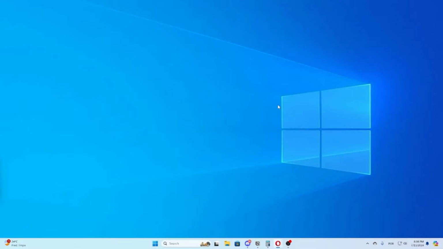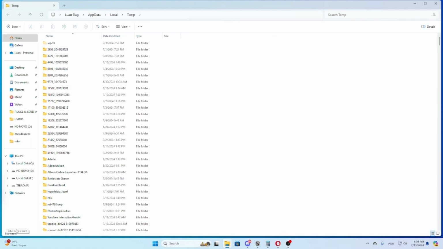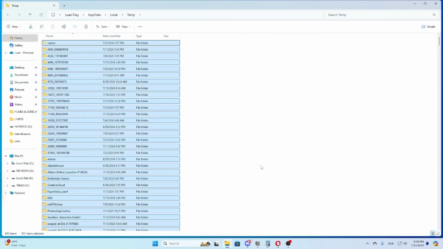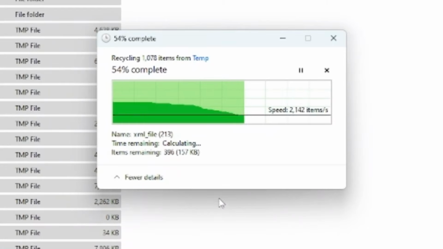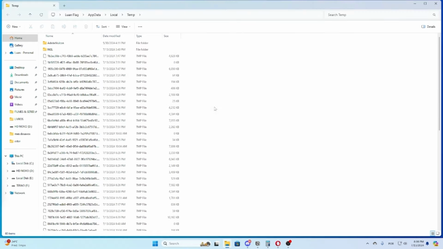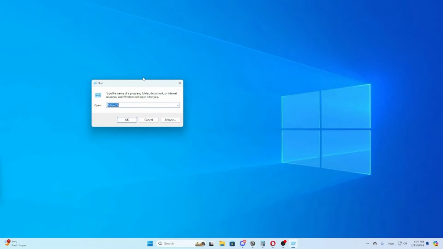To continue, we are going to do the same, Windows plus R, and we are going to put just a percentage sign in the front and in the back of temp. Let's click OK. Here I have 653 items. We are going to click Ctrl A and delete. Like I said, some files will not be deleted, and that's okay. For me, it remained six files.